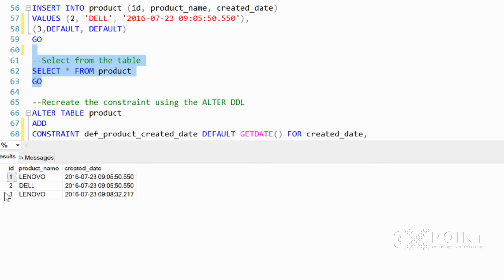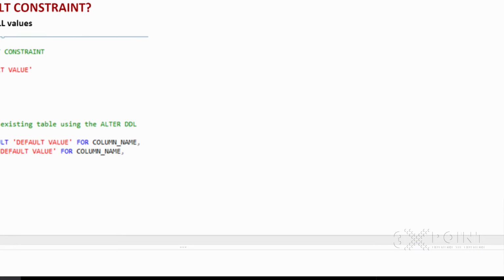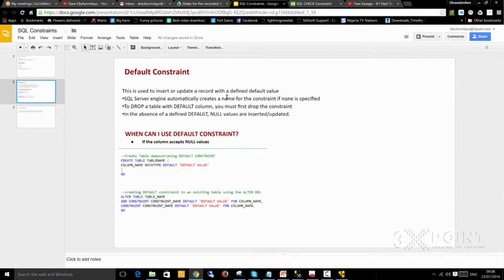And if we select, we'll see 2, this is the one we specified, and 3, we said, you know what, put the default value. So that's what default is all about. So let's go back to our definition now and see if it now makes sense. So we're saying this is used to insert or update a record with a defined default value.